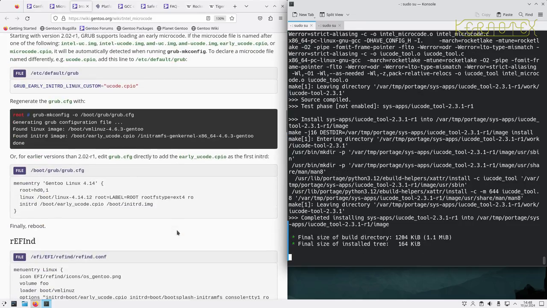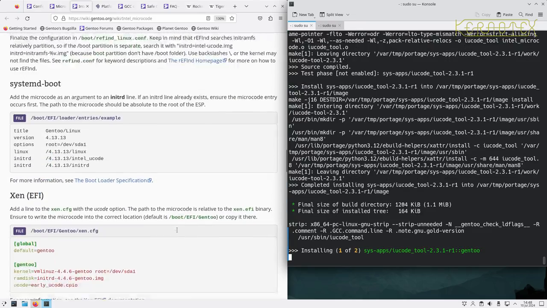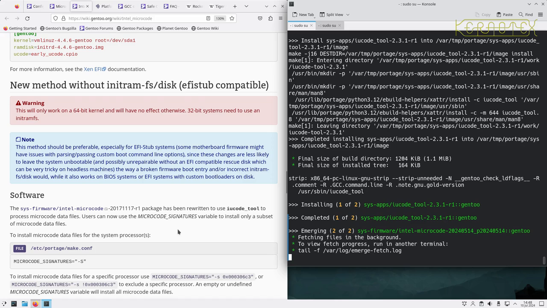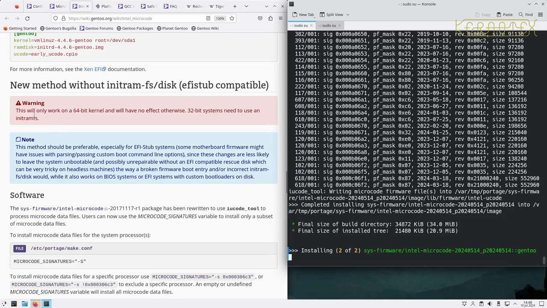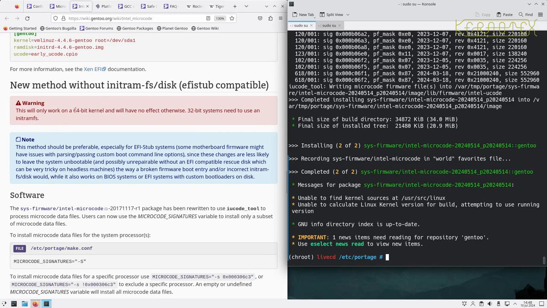And what we need to do, yeah, this is the page where we go down to the bottom where it says new method without an initramfs. This is the best way to do it, especially as it says here, this will only work with a 64-bit kernel and have no effect otherwise. 32-bit systems need to use an initramfs. This method should be preferable, especially for EFI stub systems.